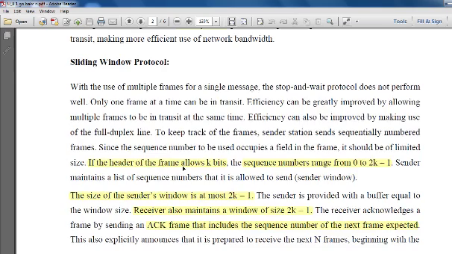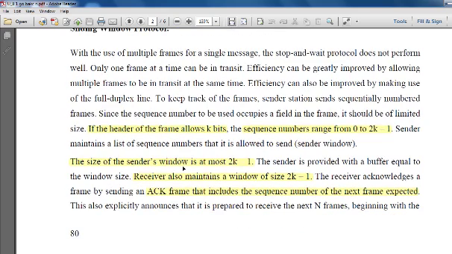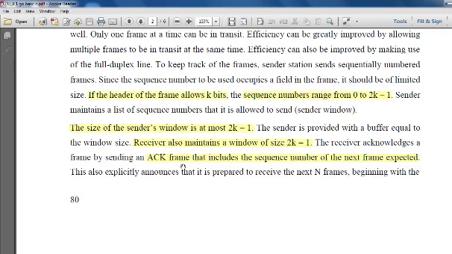If the header of the frame allows k bits, the sequence numbers range from 0 to 2^k minus 1. The sender maintains a list of sequence numbers that it is allowed to send by using the sender window. The size of the sender window is at most 2^k minus 1. The sender is provided with a buffer equal to the window size. The receiver also maintains a window size that is 2^k minus 1.